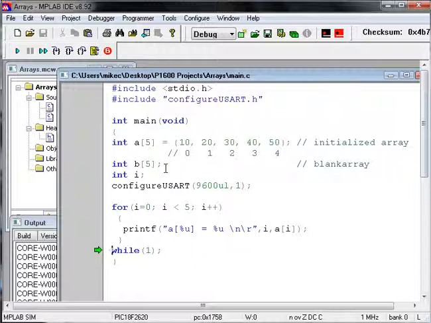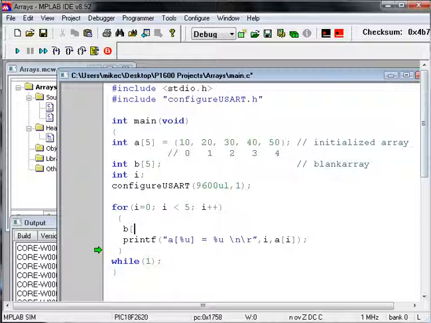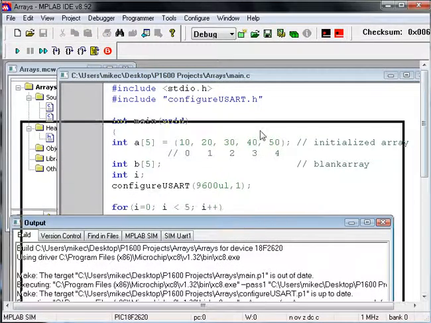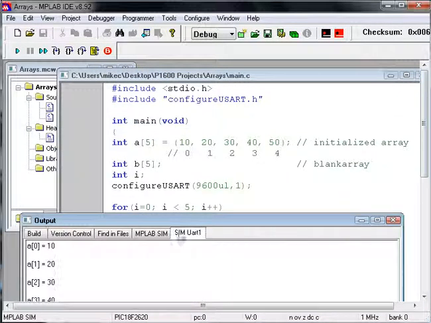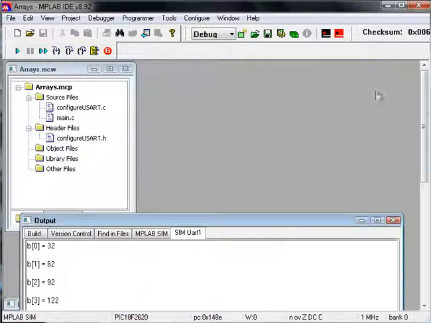Now, let's look at this blank variable here. If I want to fill it up with numbers, I need to use a for loop. For instance, let me make each element of B equal to 3 times A[i] plus 2. Semicolon. And down here, we will print B. Okay, seems to work. Let's go to UART. Let's clear the page. And sure enough, that works.